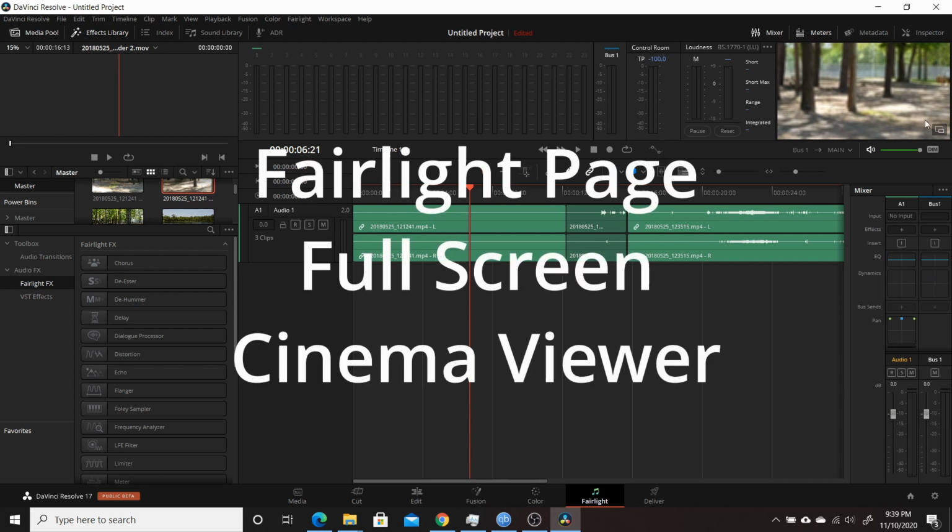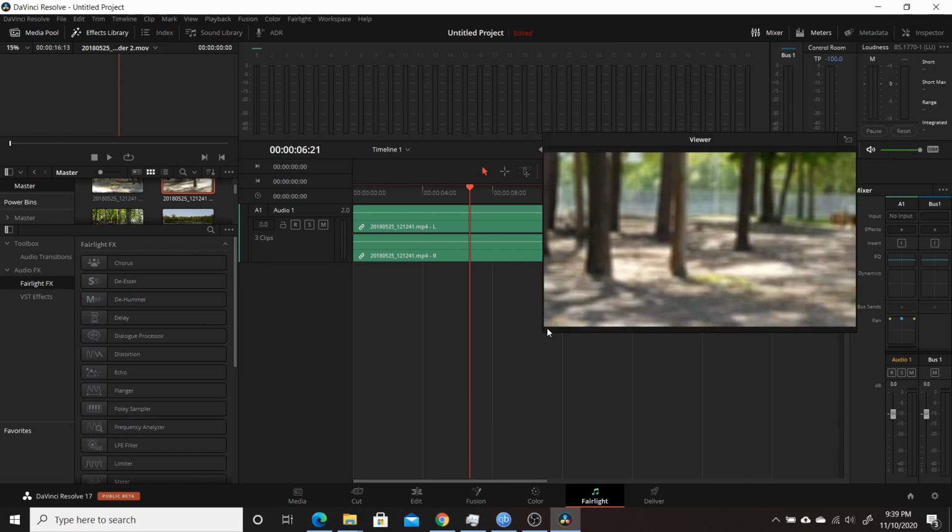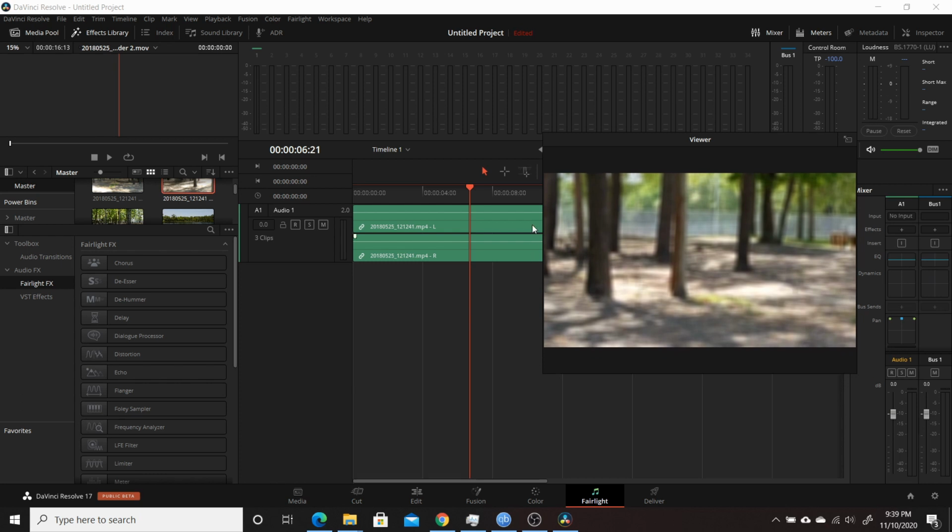Another nice addition to the Fairlight tab in Resolve 17 is the ability, you already have the viewer up here, and you can already undock it and have it as a floating window, and you can kind of resize it. I can resize it.